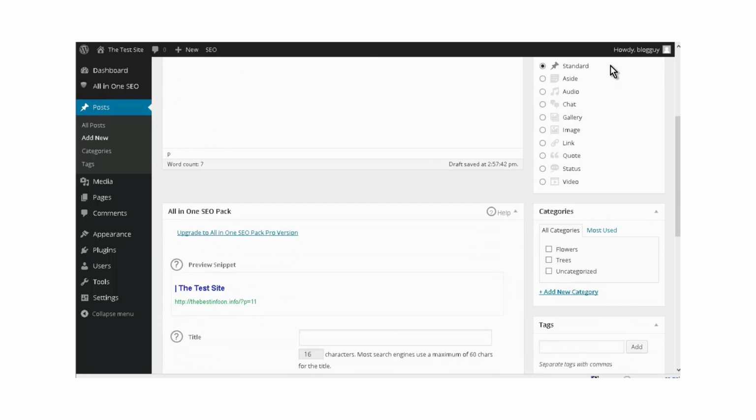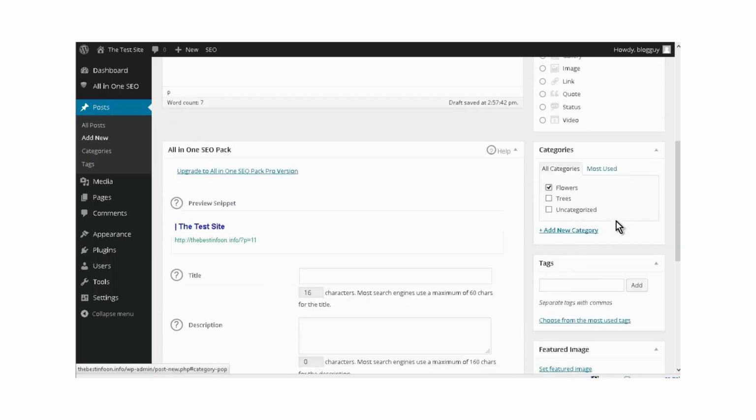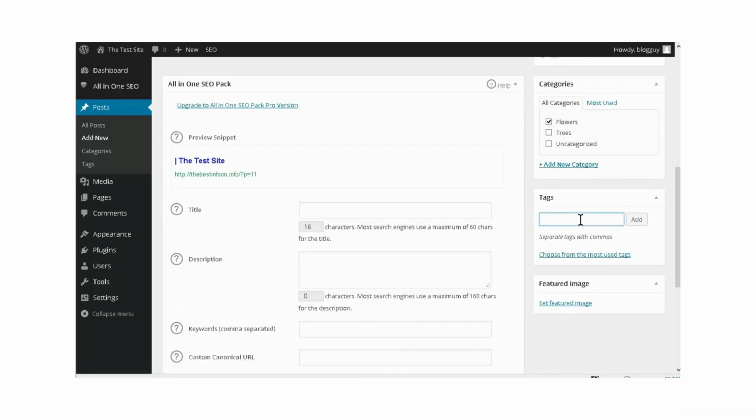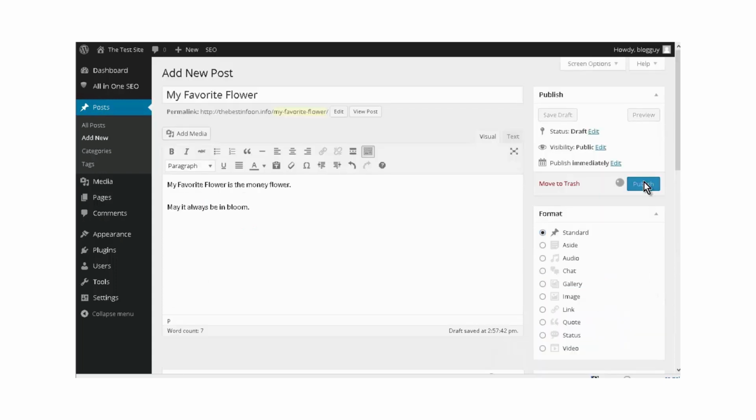Okay, so again, go down and pick flowers here. And do money. Now you see when you already have a tag in here that starts with the same name as what you're typing, you can pick it and then we'll just put flowers. We'll add. Let's go up here and publish.